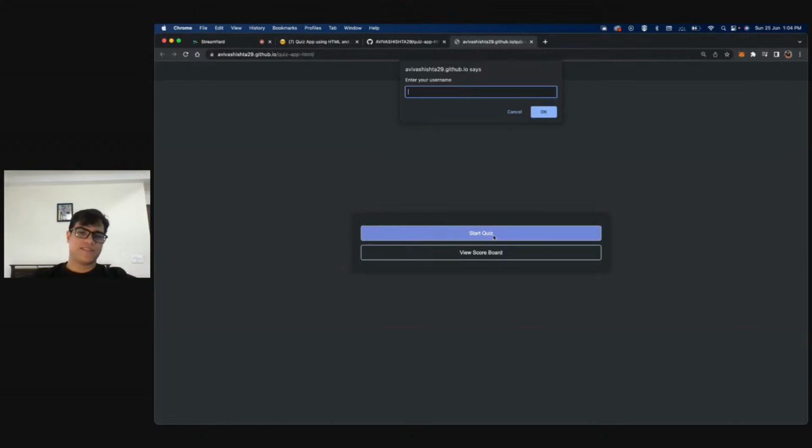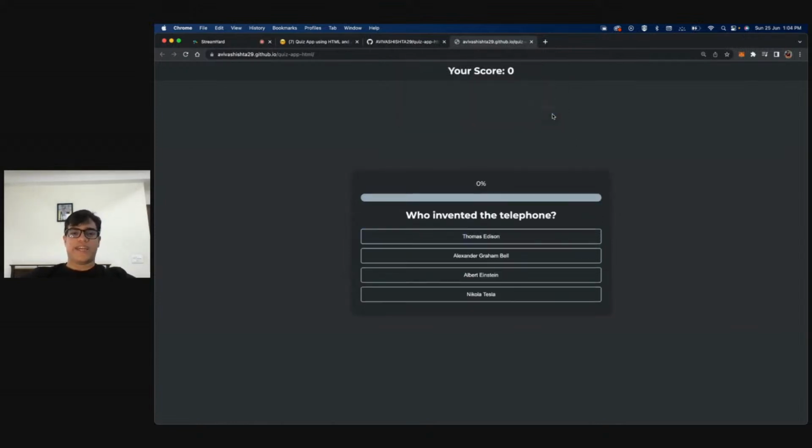If I click on start quiz, a pop-up opens, a prompt. By the way, this is called a prompt in JavaScript. In that prompt, we ask for the user's username. Let me just type Avi, that is my name. If I click on OK, then the quiz starts. There is no timer as such. We can definitely include a timer. That is one of the features that we will be expanding.